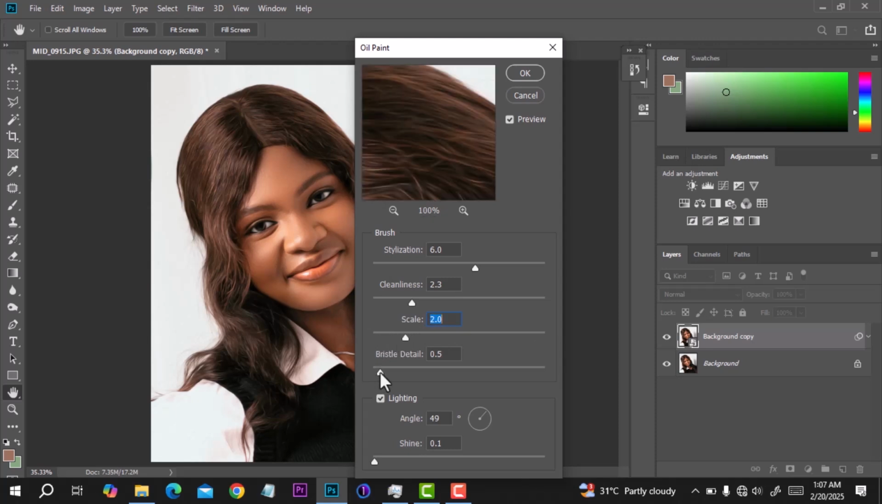Then the bristle detail I'll adjust a little bit as well. I want that oily, smooth, soft look. And the lighting, please, it's important. I want the light to fall from this side, let's say around 45 degrees, thereabout. So it depends on where your light is falling from. So you just adjust it based on the portrait you have. For me, I think around 45 is okay.